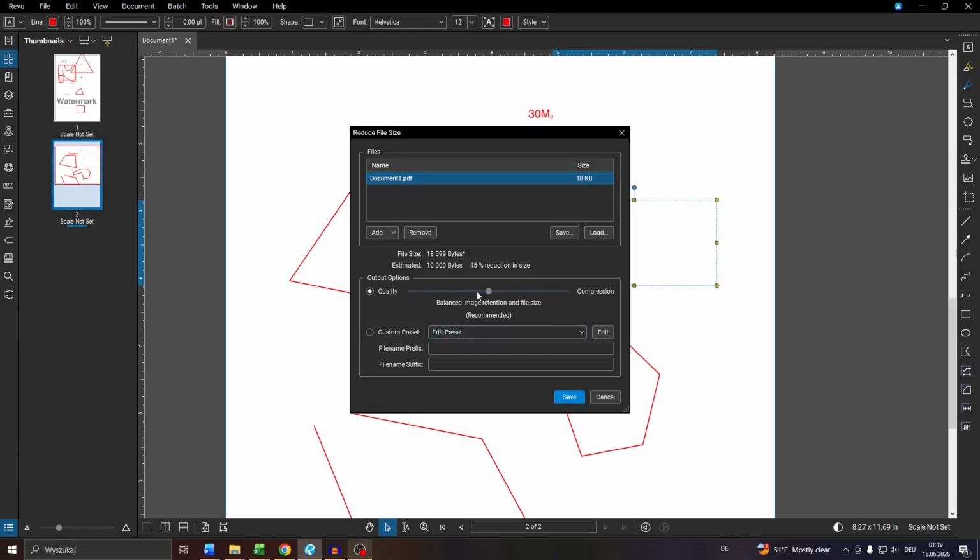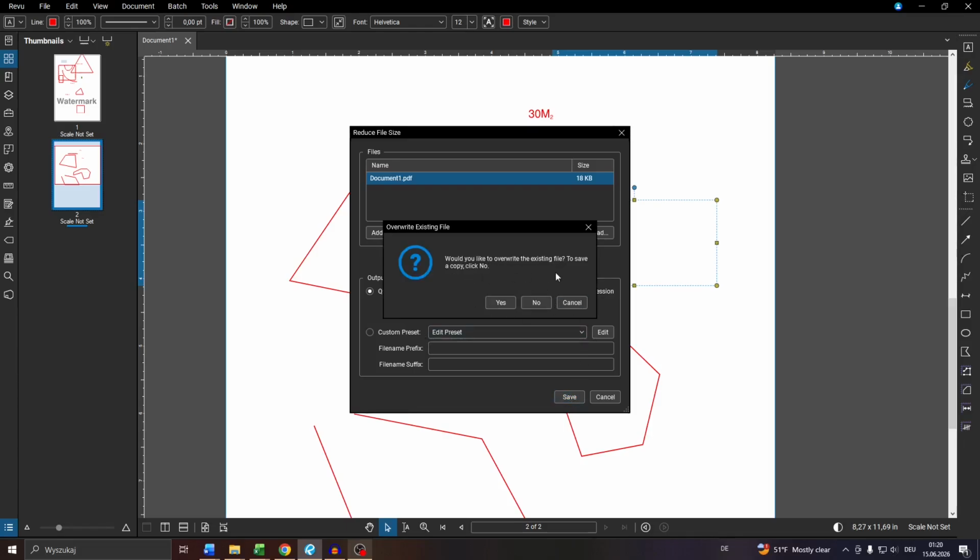But before you do that, guys, you may use that slider here to adjust the output quality and output compression, and you will see the file size, the current one, and the estimated one with the reduction in size. If you use that slider, for example, you can reduce the image quality and so on and so forth, and then increase the compression and click into Save. And that is going to overwrite the existing file, of course. Click into Yes if you'd like to do this, or No if you'd like to create a copy.